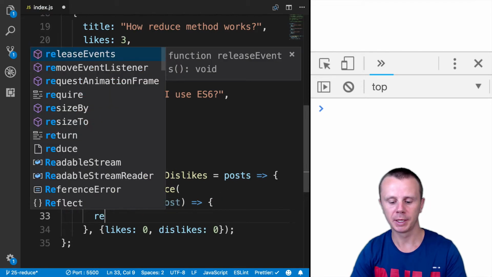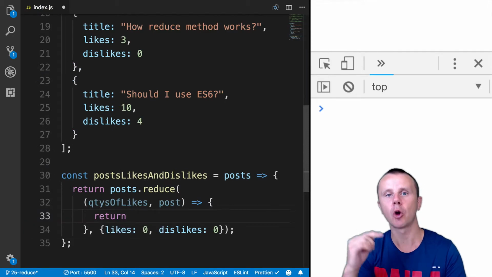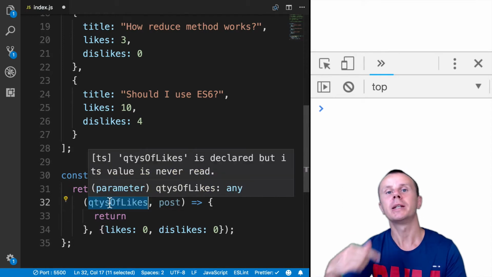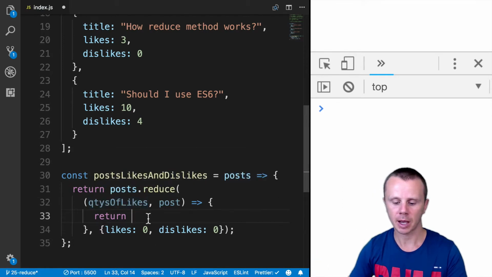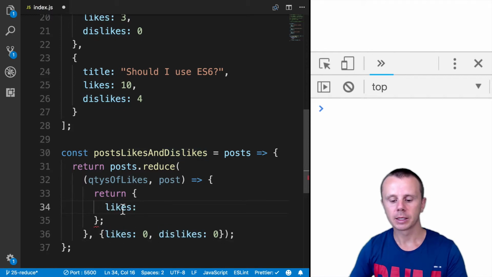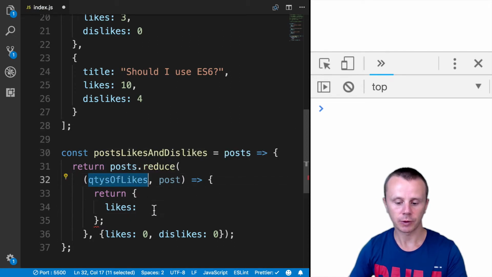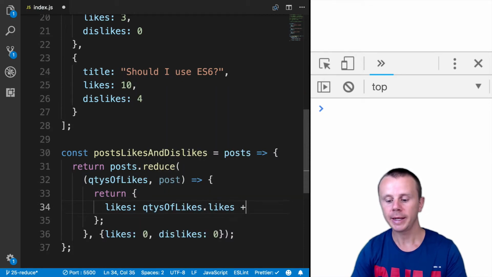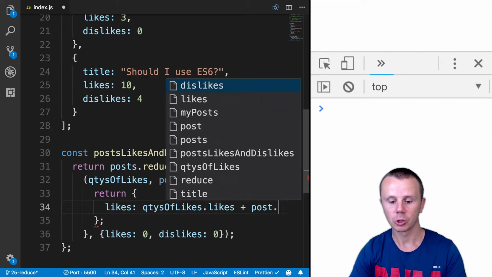Here I will use explicit return, and I will return an object. And this object will be quantitiesOfLikes for the next iteration. Okay, let's add this object here. And this object will have two fields, likes and dislikes. Likes. And we will change it in the following way. We will take previous accumulator, that is quantitiesOfLikes, and take its property likes, and increment it by post.likes.